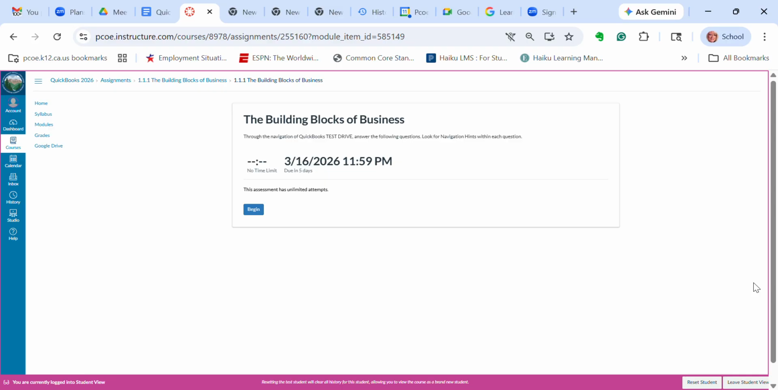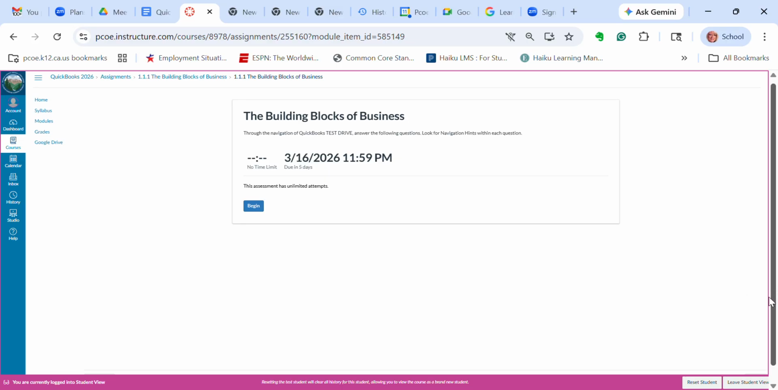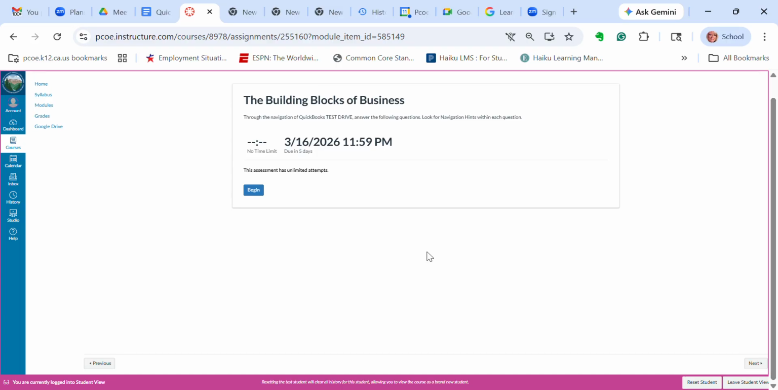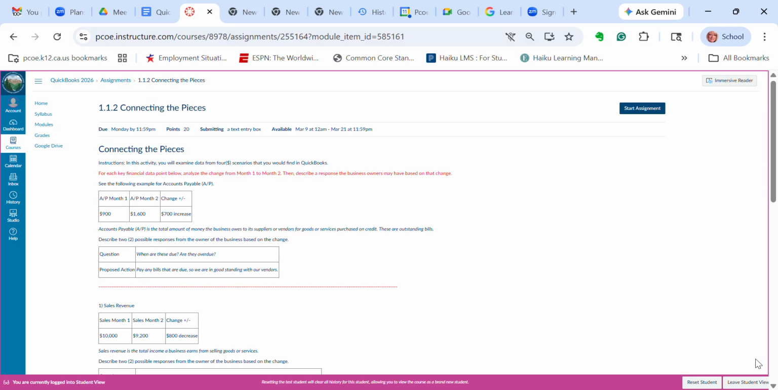The first activity for this one is the building blocks that's presented in the form of a quiz. The quiz actually asks questions, giving hints on where to find the information, and then filling in or choosing the correct information that you were able to find in the simulation. Once you've completed those questions and submitted them, you'll go on to the next activity.